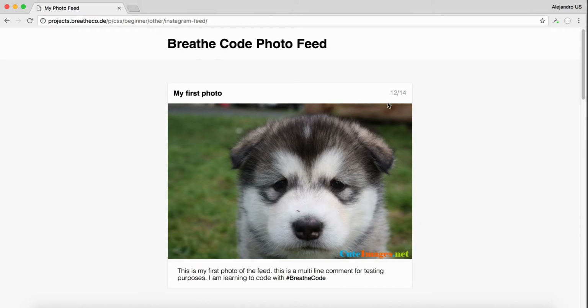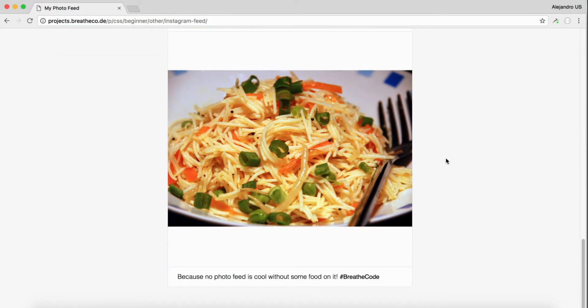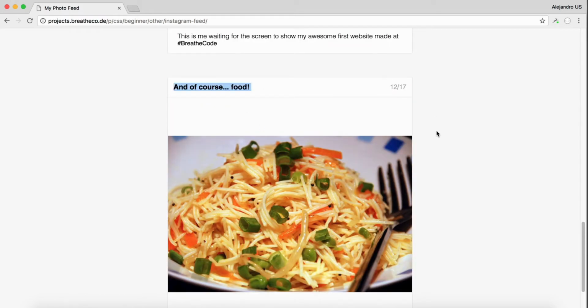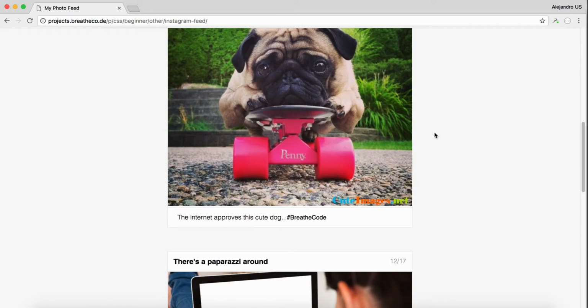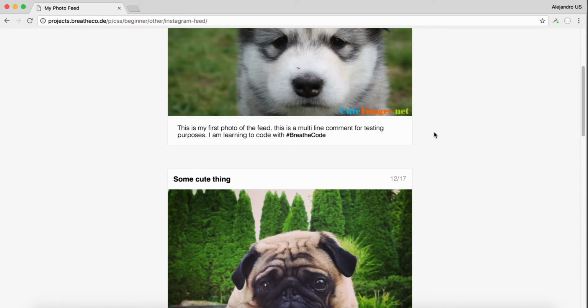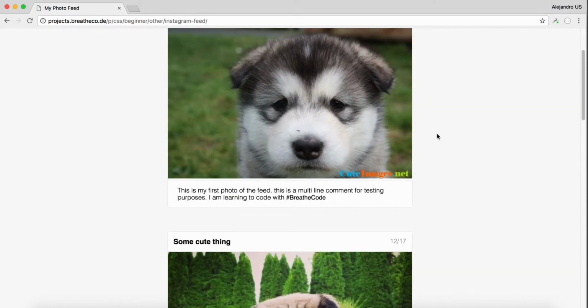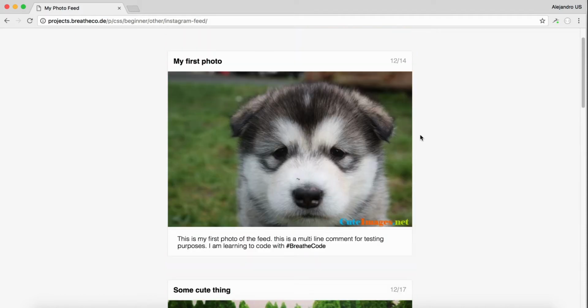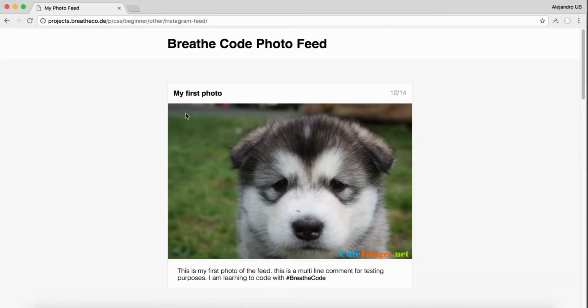Hello guys, today we are going to be exercising our recently acquired knowledge of CSS and HTML. And for that, we're going to be doing this Instagram-like photo feed with the description of the image, the title of the image, and the date when it was published. As you can see, it looks similar. It's not exactly the same because it doesn't have hashtags and some other details, but it has the main structure of any photo feed these days.